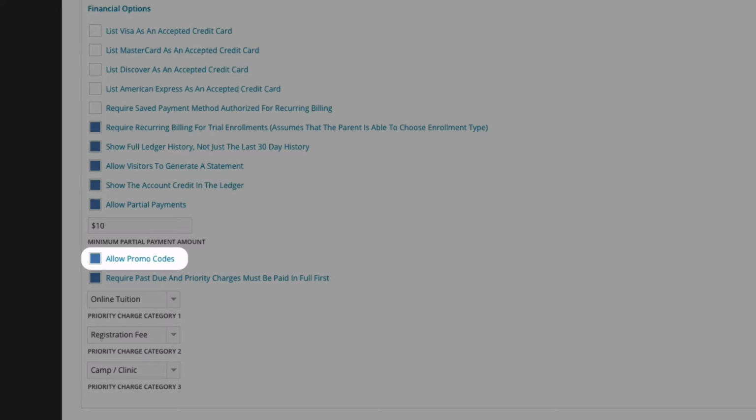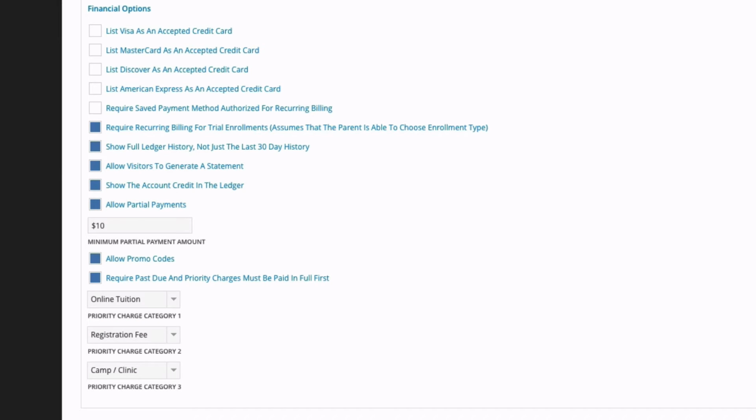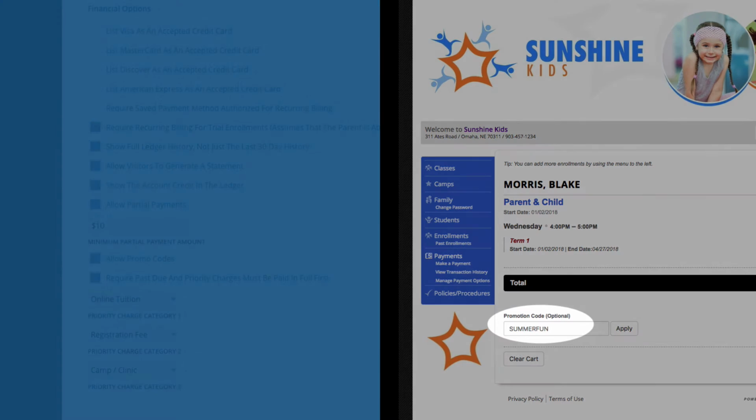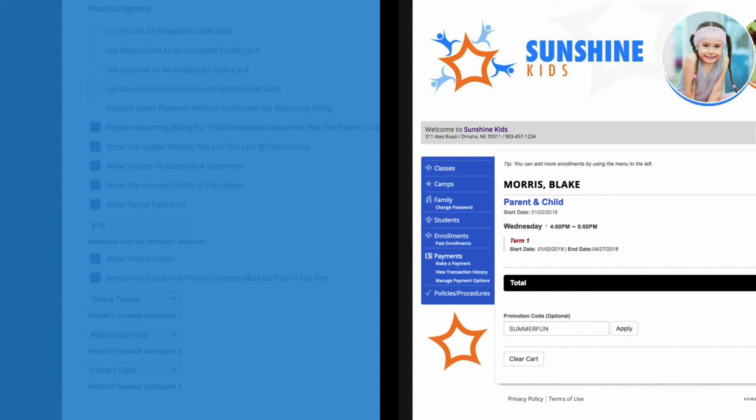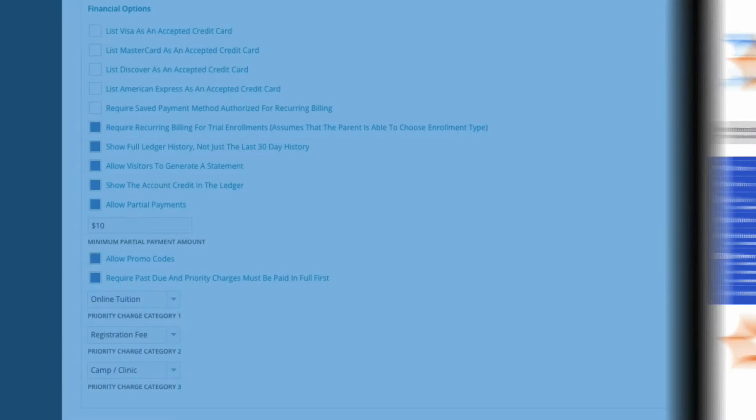Allow promo codes. If you have set up promo codes and wish to allow parents to enter them in the customer portal, you will need to enable this option so the promo code field will show during the checkout process.